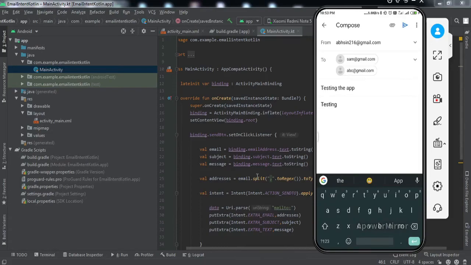So I guess we have successfully implemented this feature in our Android application, and I also hope that you guys have understood the code.